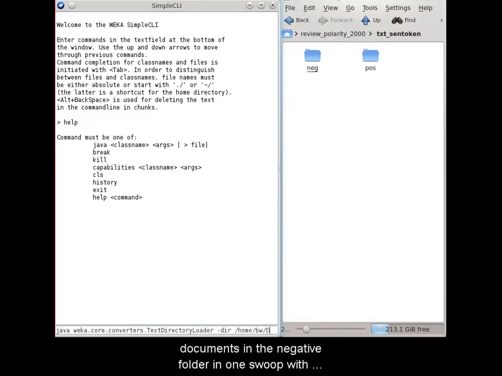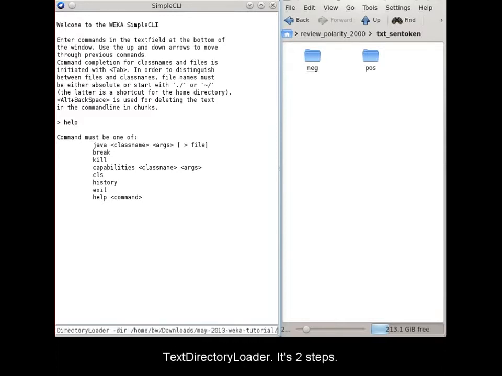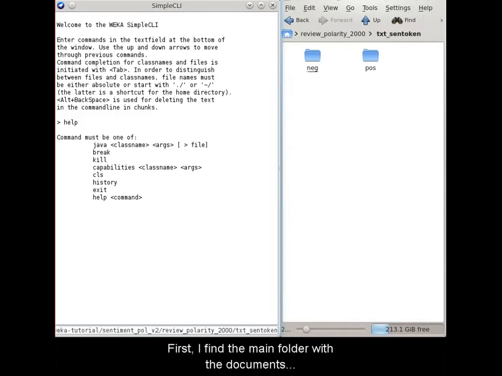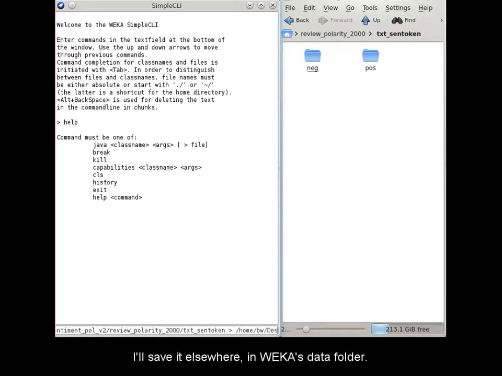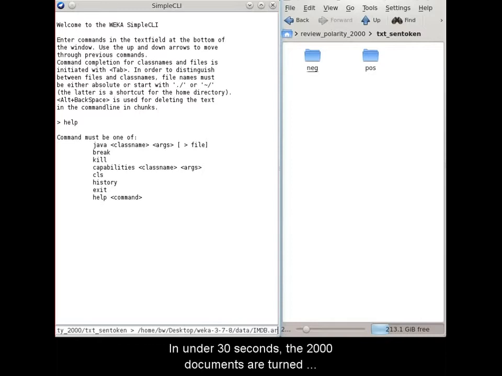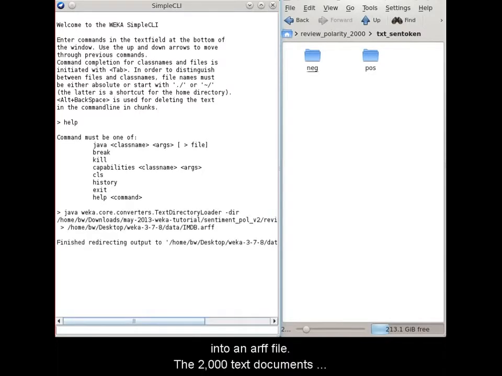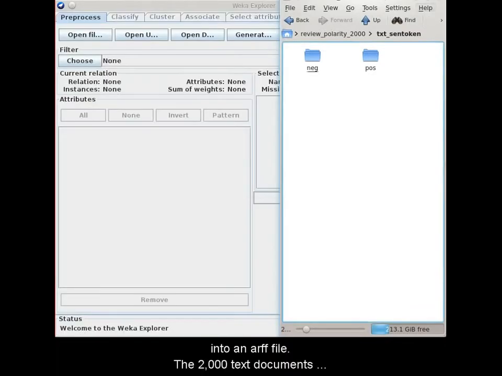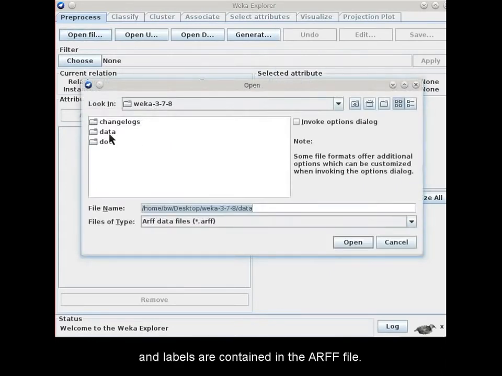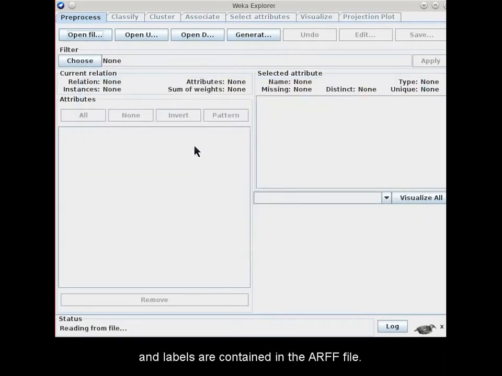First, I find the main folder with the documents. Second, I save it to my laptop. I could just type this, and it saves in the default Weka folder. I'll save it elsewhere, in Weka's data folder. And in under 30 seconds, the 2000 documents are turned into one ARFF file. The 2000 documents and labels are contained in the ARFF file.